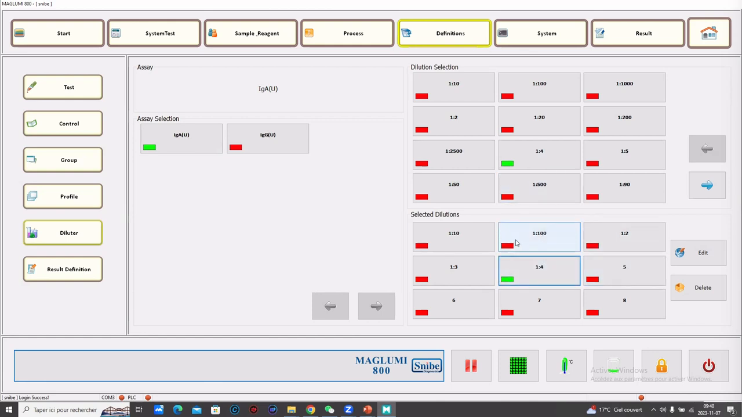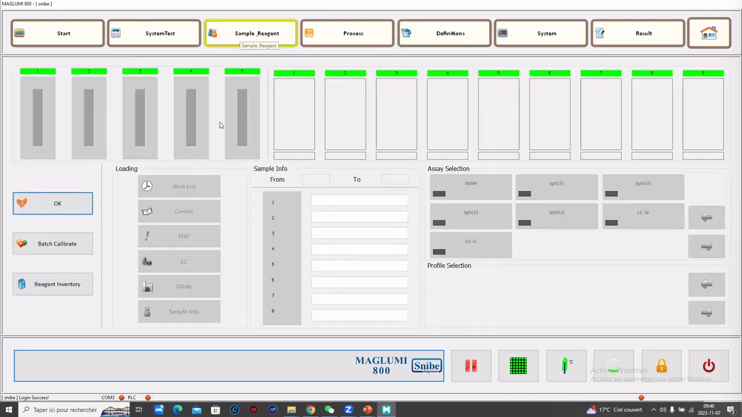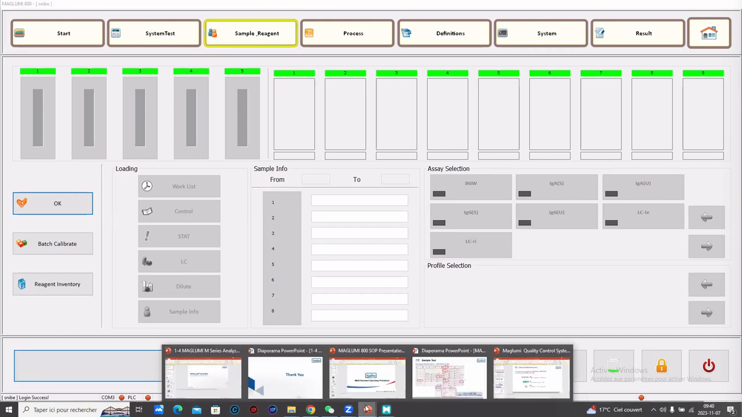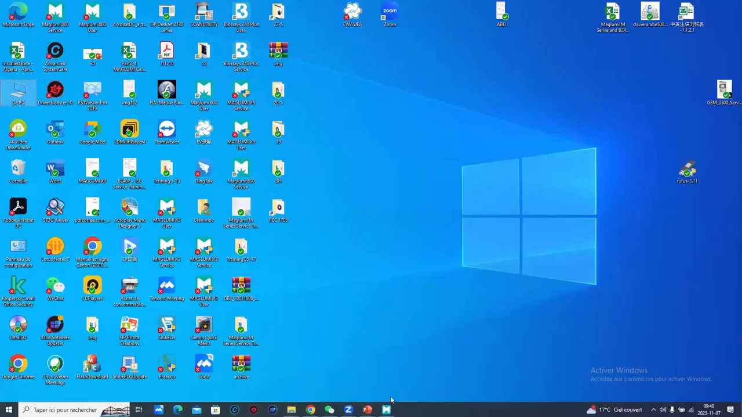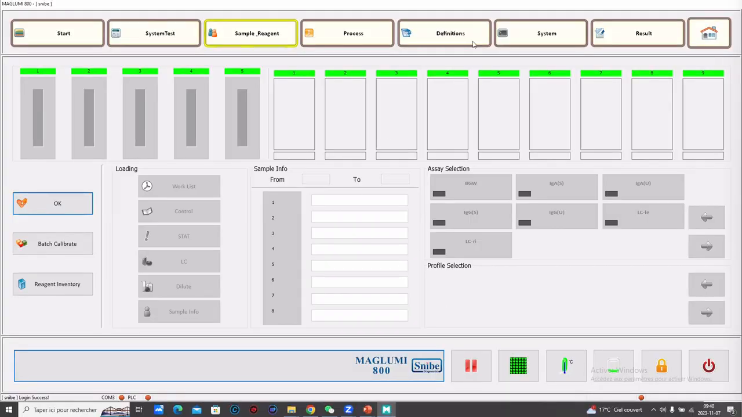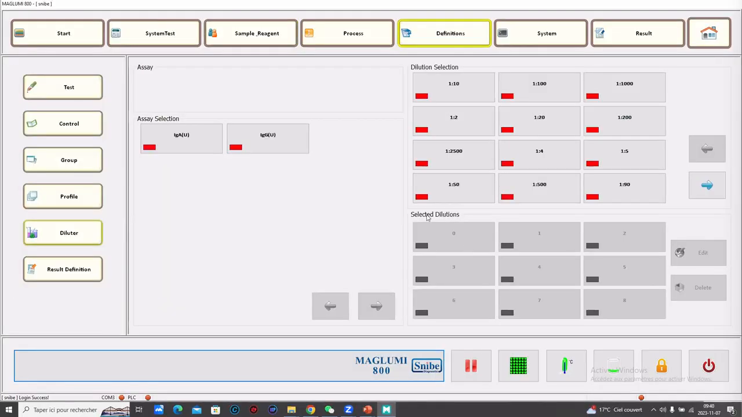Why do we do this? Later, for my parameter, when I want to run the dilution ratio in the sample and reagent area, when I want to dilute the samples using this parameter, I select the rack, I select the position in the rack, then I click dilute. When I click dilute, it will display the list of the dilution ratios I have already selected for my parameter.